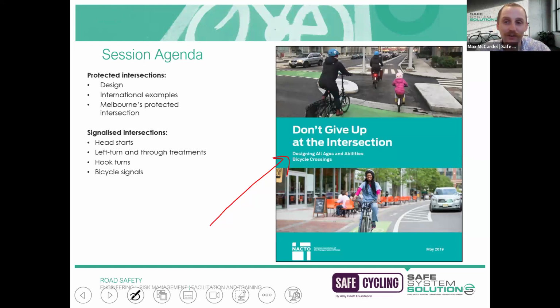I will say Austroads and the Australian standards in particular are far, far behind what is being kind of recommended in these documents and is considered best practice elsewhere. So we're going to talk about this idea of a protected intersection, and we'll talk exactly what that looks like, the design elements of a protected intersection. We'll provide some case studies internationally of exactly how they have been applied and the design considerations associated with them. And we'll also have a look at Melbourne's protected intersection.